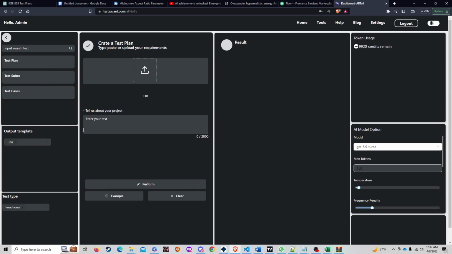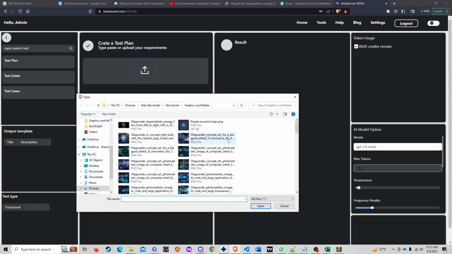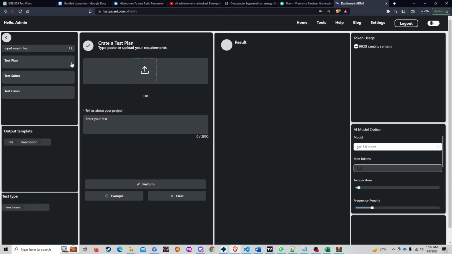The test plan, test suite, test cases will be created. You'll be able to specify the different types of columns and various templates that you'll be able to use as the output. A whole bunch of different test types and various combinations of template and test types. We can plug in our requirements through an attachment, or just directly with text.